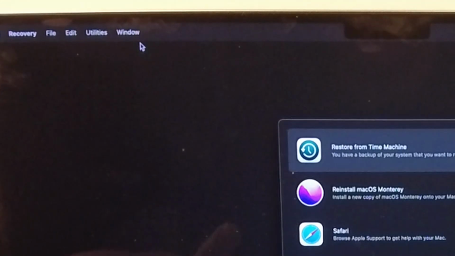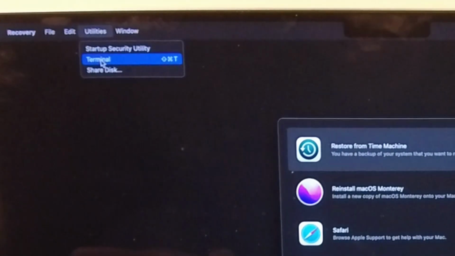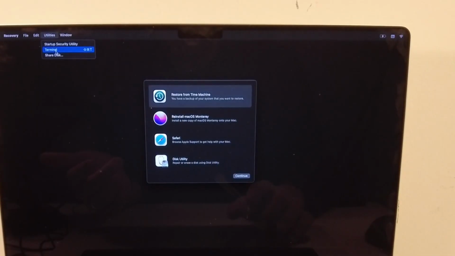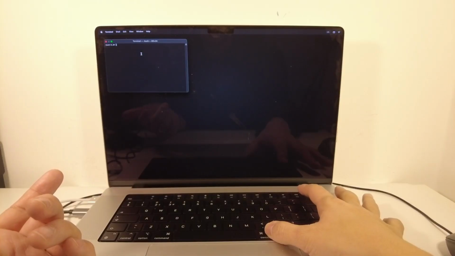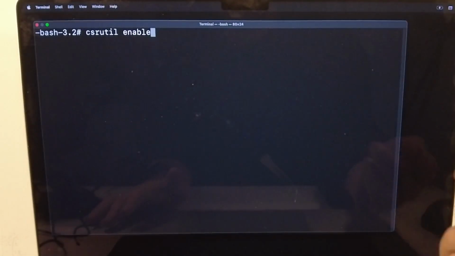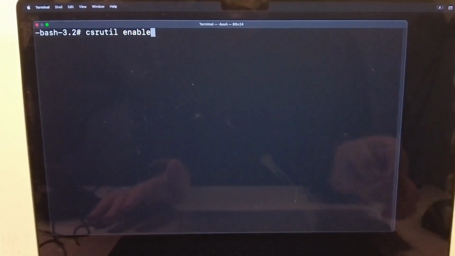And then I'm going to go to utilities. So I'm going to go to the top left hand window and then go to the terminal section here. So click on terminal on the top left hand side of the screen. And now we get our terminal window. I'm going to make mine bigger by pressing command plus. Then we're going to type in our command csrutil space enable and press return.